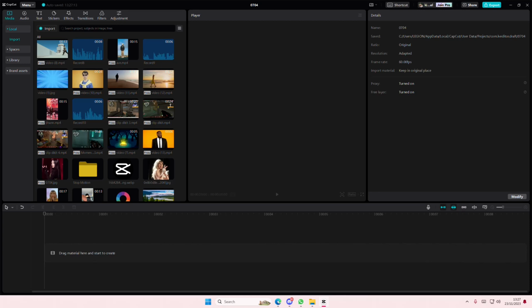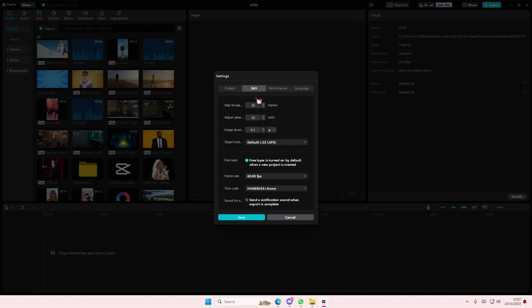In this video, I'll be showing you guys how you can adjust the target loudness of your videos to match TikTok and YouTube videos, because they have different loudness, I guess. So if you just go to menu here and go to settings and go to edit, they have this target loudness option. So I usually use the default, but here you have YouTube as well as TikTok.